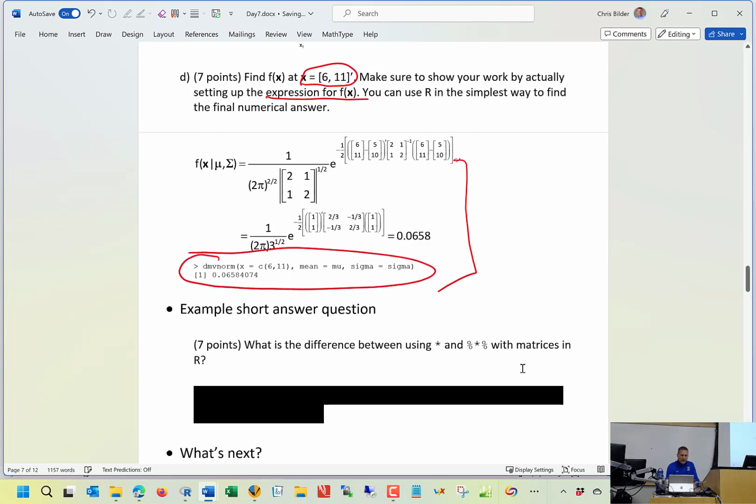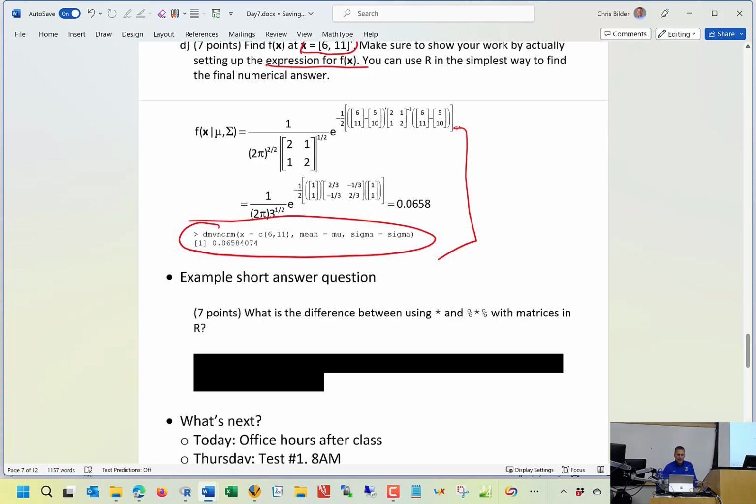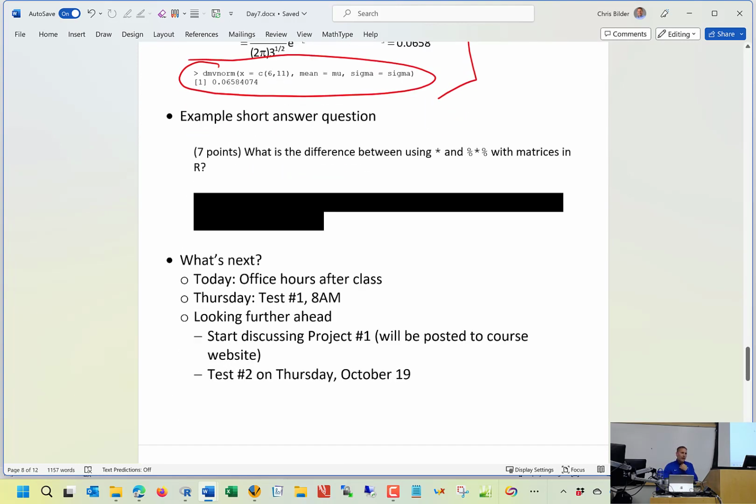Go to dmv norm, that function, and get the corresponding f of x. That would be the quickest way to do it. Okay, so that's one of the first types of questions. This one doesn't actually have a data set necessarily involved with it, but you can see how all the problems are interconnected in some way.